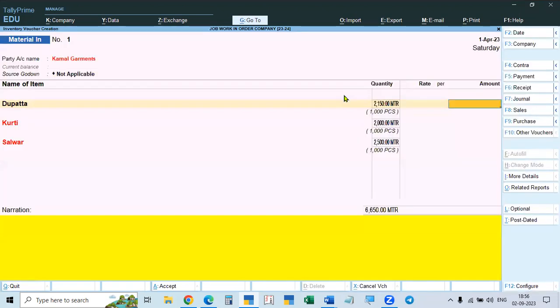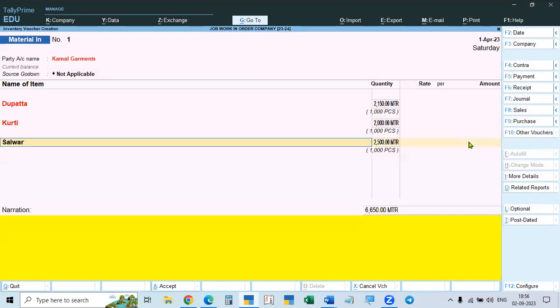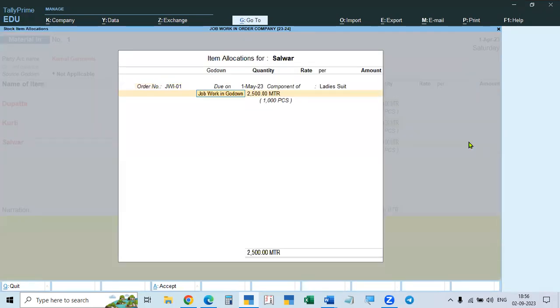Okay, over. And then come to kurti. There also order number, job work, godown, 2,000 meters. And here it is a component of the ladies suit. This is the kurti component also. Then no amount we received. We did not enter any amount. And salwar, this is also the same order. Job work godown, meters received. And here we are not giving the rate.